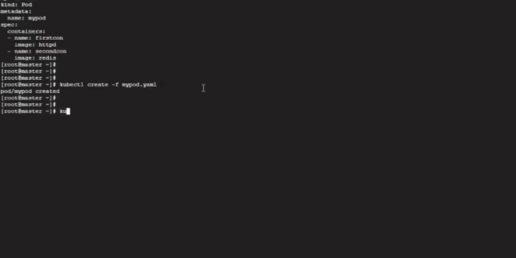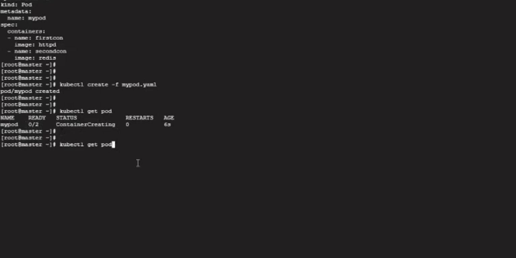Let's see, kubectl get pod. It is saying 0 by 2 containers, getting created. 0 by 2 means it has a total of 2 containers, out of which 0 are running. Let's see the output again. And now you see 2 by 2, and the pod is running. 2 by 2 simply means it has a total of 2. The first 2 says how many containers are running. The second 2 tells you how many total containers are there in the pod. Let's see a describe on this.